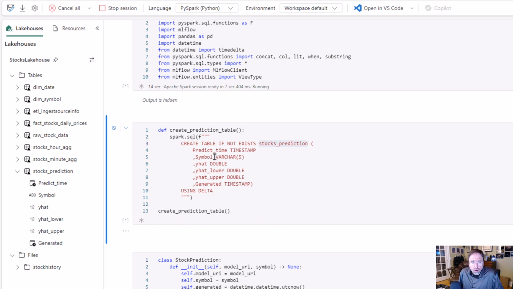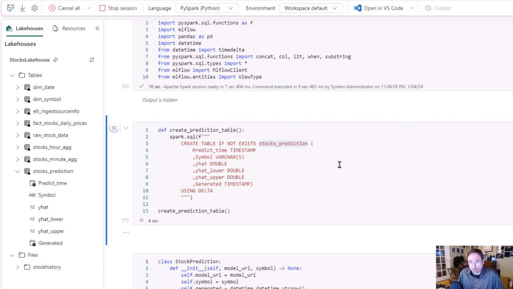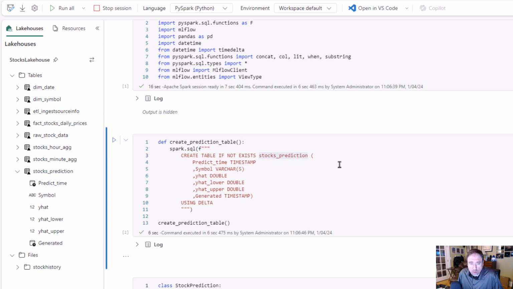And what we're going to store is the predict timestamp. So what time in the future are we looking to predict a point in time? We're doing this on a per minute basis. Obviously, we could pick whatever kind of time horizon and granularity we'd like.